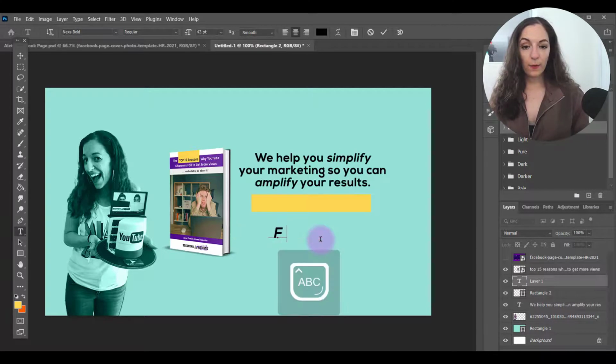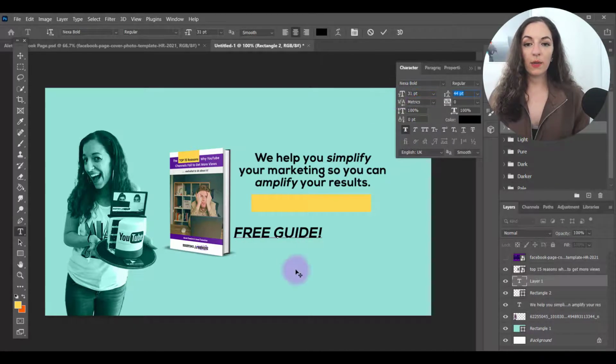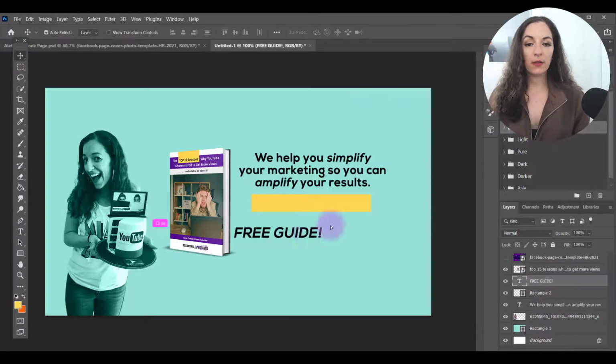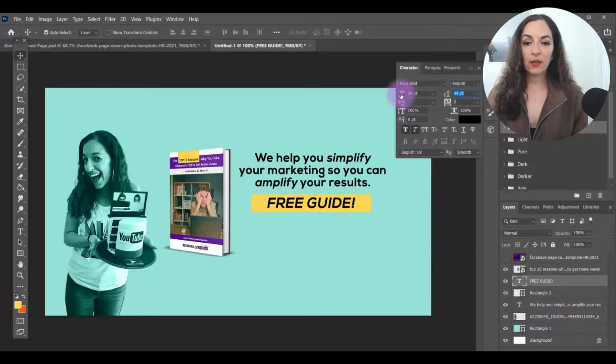And then we'll do free guide. Make that a bit smaller, or it didn't. I'm going to move it into place here. So whenever moving into place, make sure you hit the select tool and then click and drag. Let's adjust that again. Okay, and we'll make it a little bit wider so it looks like this.